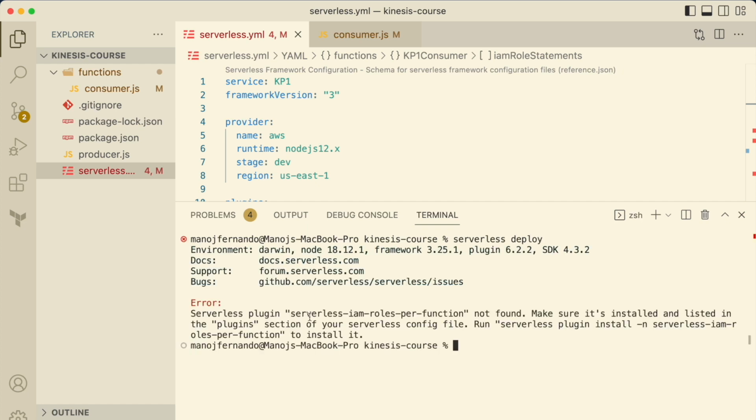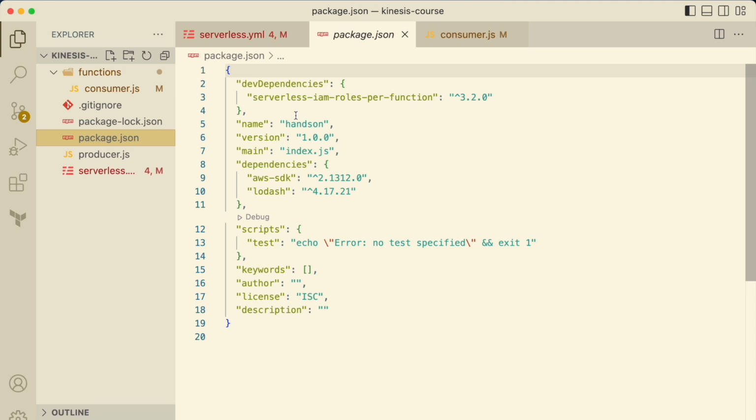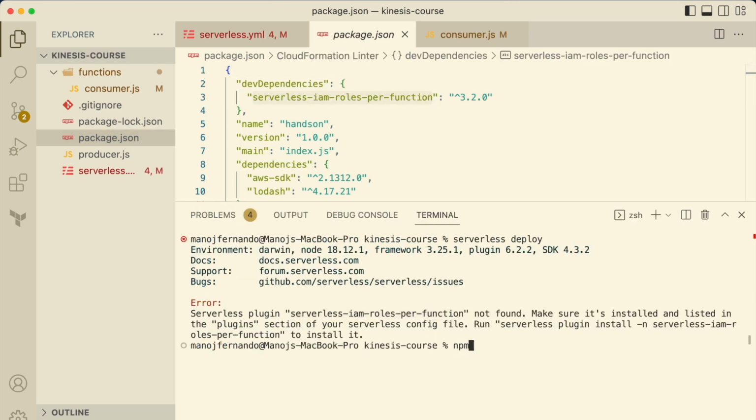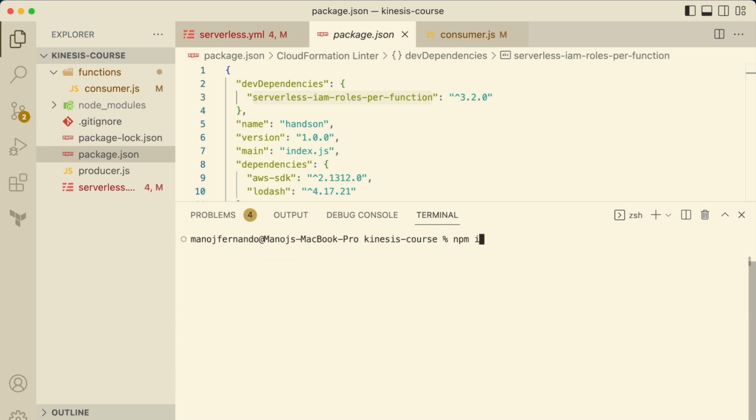Well, I get an error. This serverless IAM role per function library is not installed because we are referencing it in the package JSON as a dev dependency. So make sure you do npm install, npm i, before you run that command. Okay, let's try that again.